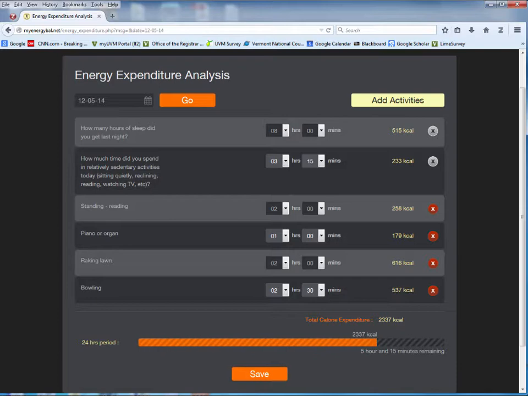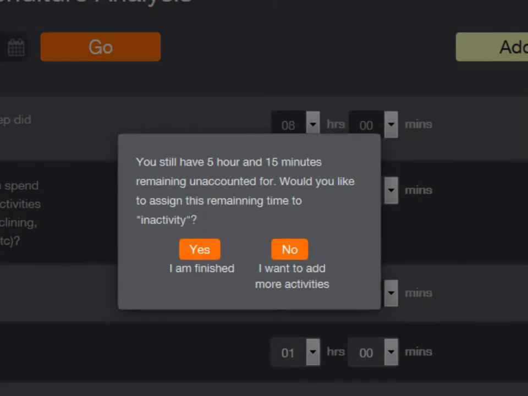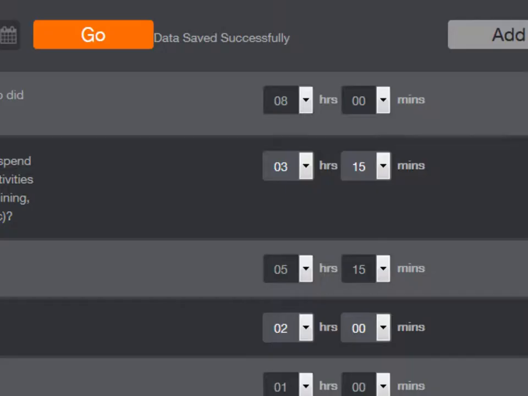inactivity. If we now choose Save, a message box comes up that says, you still have 5 hours and 15 minutes remaining unaccounted for. Would you like to assign this remaining time to inactivity? If you answer no, you will be returned back to the screen and the day will indicate that some of the day has not yet been accounted for. But if you're sure that you don't want to add any other activities, and you can always go back and edit this later if you remember some activity, we're going to say yes.